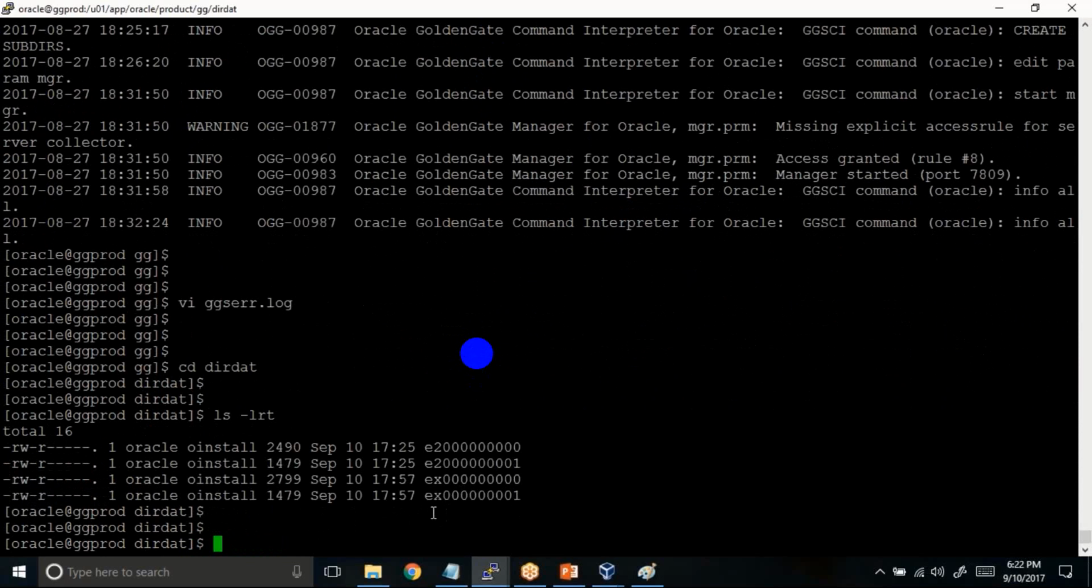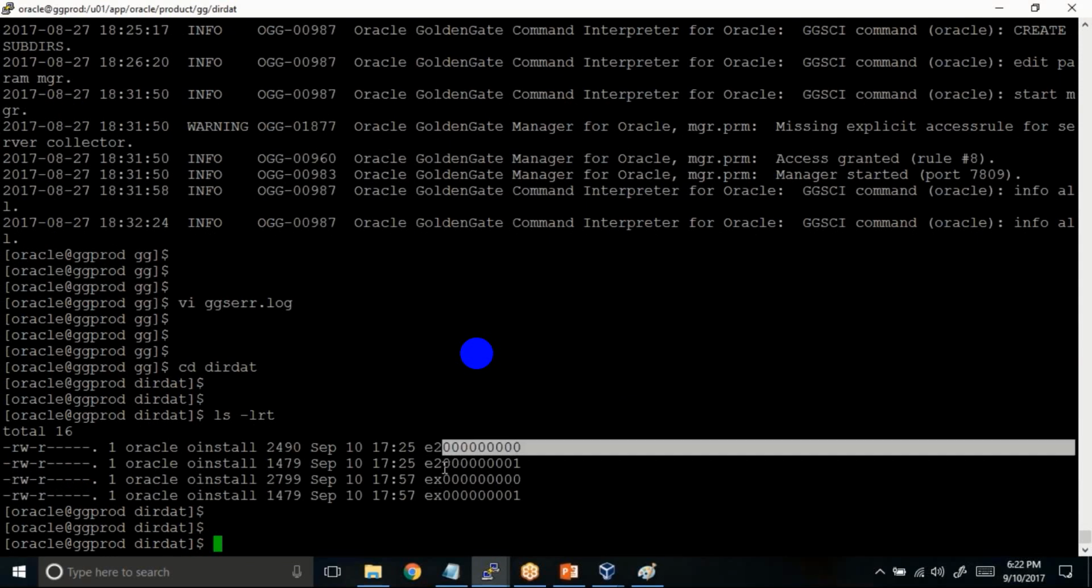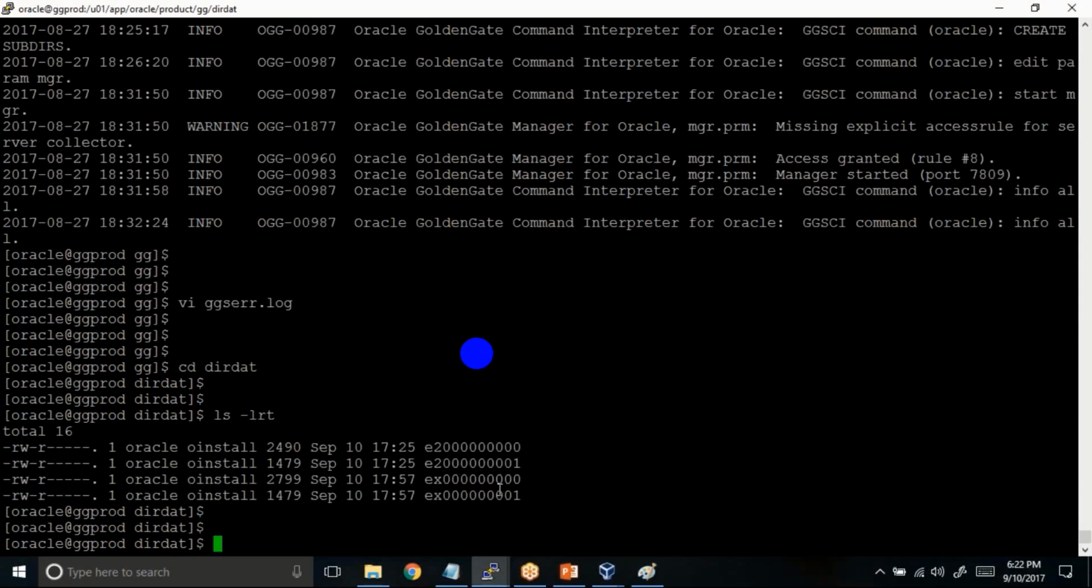Let us try to get inside this dirdat location. Now can you see we have ex 9 times 0 and ex, this is 1. Also we had a second replication where our trail file name started with e2. Again 9 times 0 and this is 1 at the end. So if you bounce the process, then definitely a new trail file will be generated. We'll try to do it.